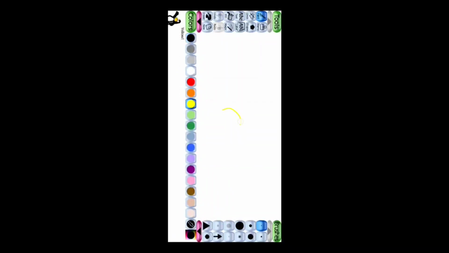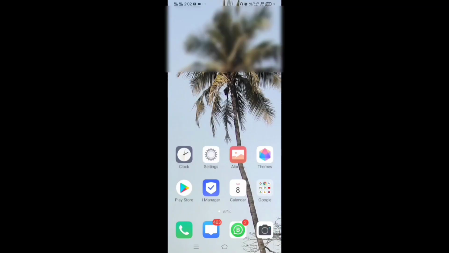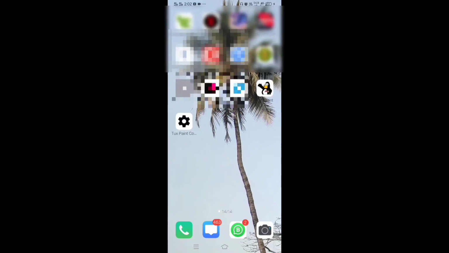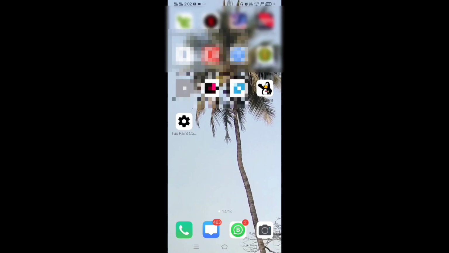Now here you can see the Tux Paint window is in front of you. Here you can paint whatever you want to do. So after downloading, you will get your screen something like this, where two applications, Tux Paint and Tux Paint Coordinates, will appear, and both are very necessary my dear. So I hope you will enjoy it.